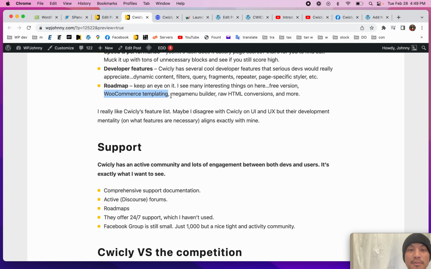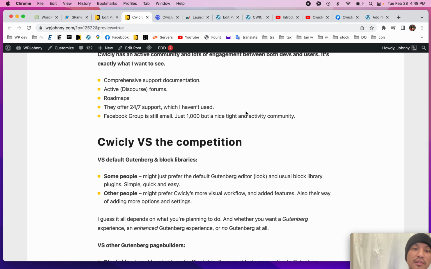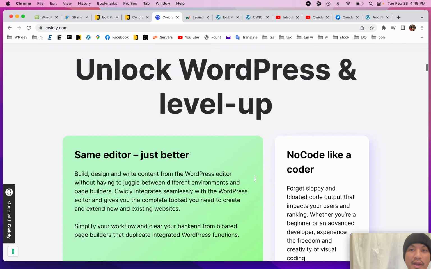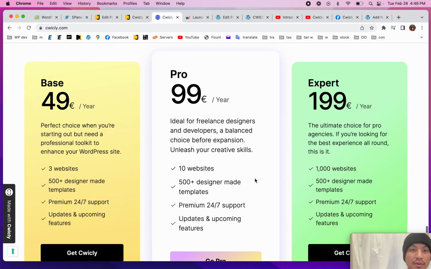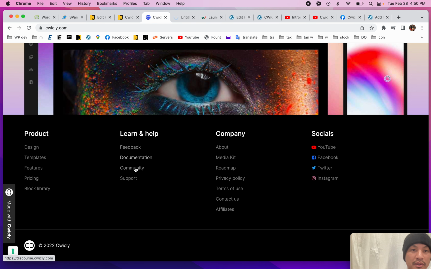Roadmap, you should definitely pay attention. They've got WooCommerce templating, Mega Menu Builder, raw HTML conversions. They're going to come out with the free version as well. Of course, it won't have all these features. The support, for me, looks pretty cool. Looks good. The support documentation was quite comprehensive. So I went through there and looked at that.